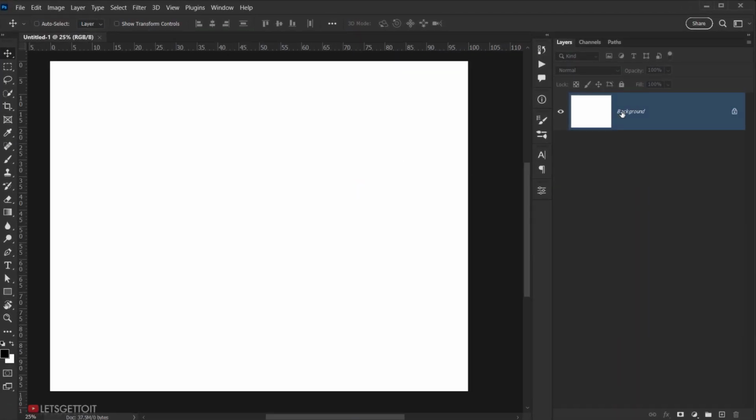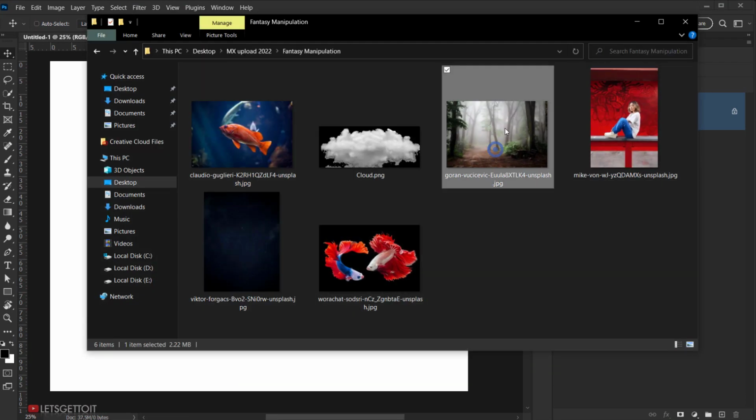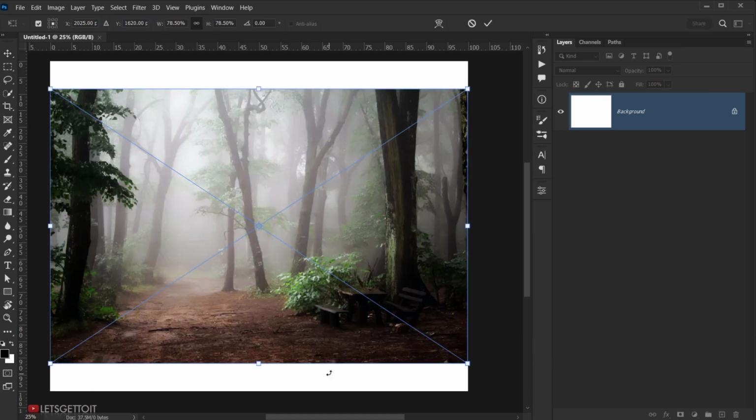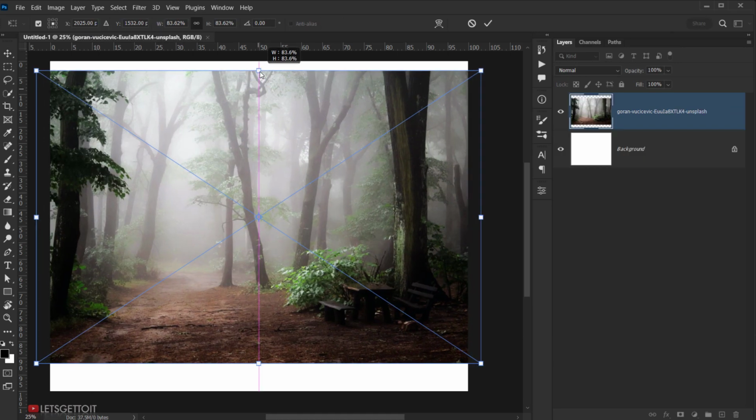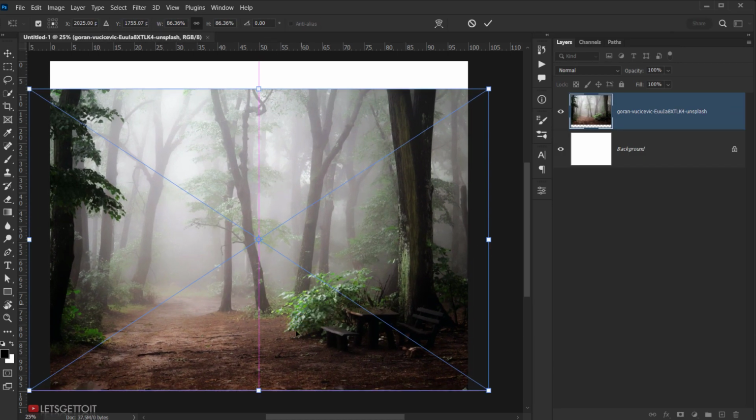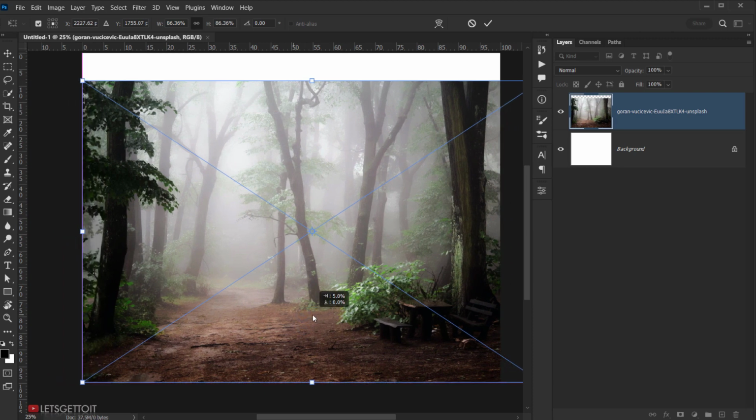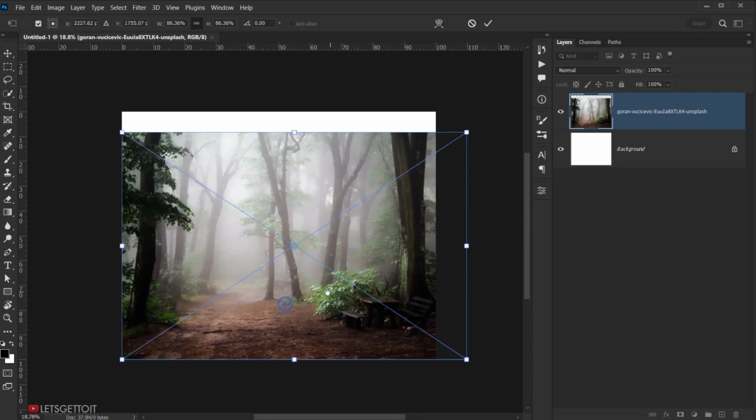Alright, now the first thing that we're going to add is the background, so let's go to our file and choose our background. And then I will resize it to something like this, but I want these places to be shown.